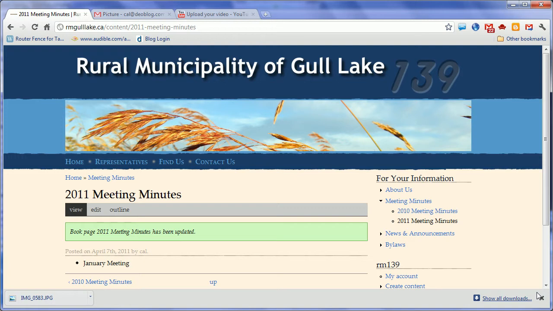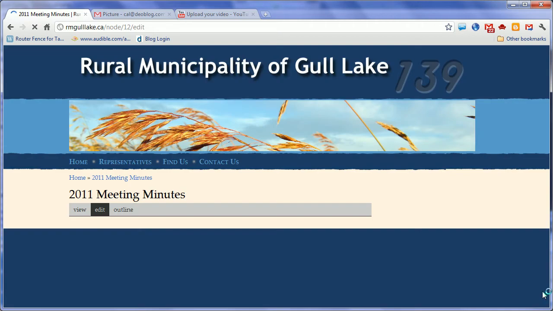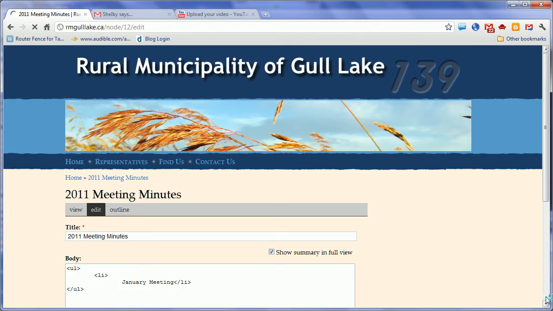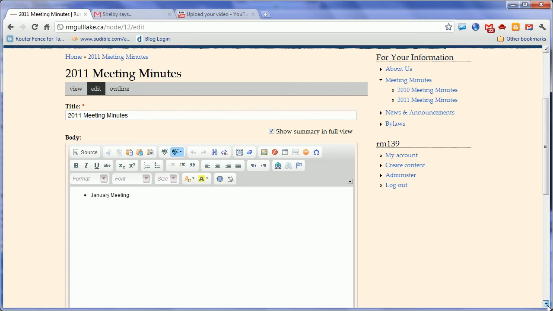So our first task is going to be to go to our meeting minutes page for 2011. We're going to edit that page. Now the whole process here is very similar to the process for inserting images. Here's our text for the January meeting. We want to create a link to that, so we're going to highlight it and click on the link button.